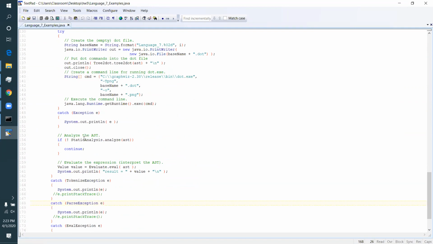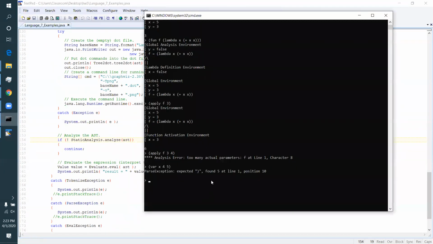The analyzer does not throw an exception. I'll show you why in a second. The analyzer returns a Boolean. The reason you don't want it to throw an exception, watch this. Suppose I say var x w.